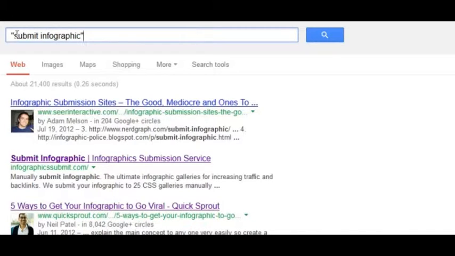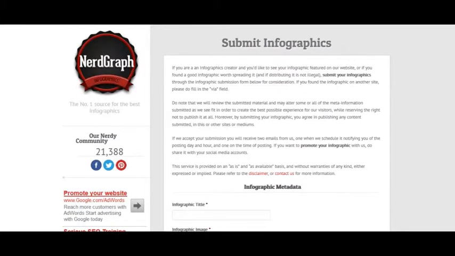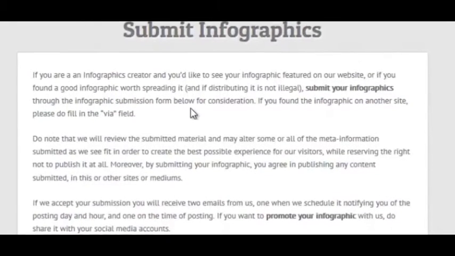And to find them, you can use search strings like "submit infographic" in quotes, but I prefer the inurl: submit infographic, and you can see there's 9,800 results, and some of these are quite authoritative. Let's just take a look at the first result. Yep, this isn't bad. A PageRank 3, and it has 14,000 links according to Majestic.